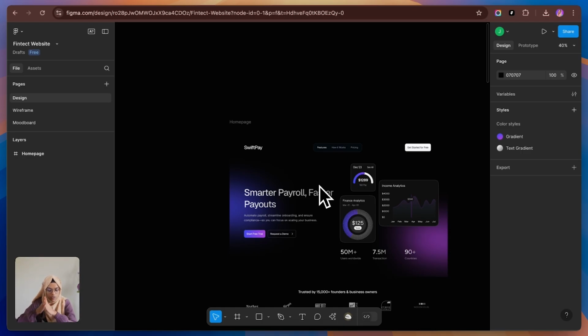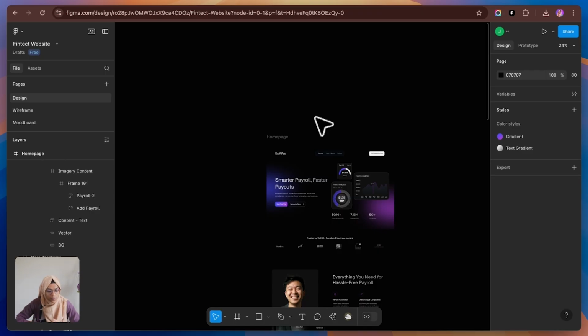So now we are going to develop this website in Framer. Let's see how we are going to make that. So let's get into Framer.